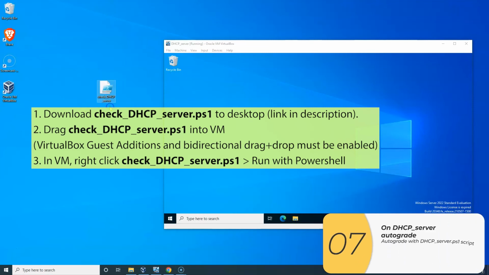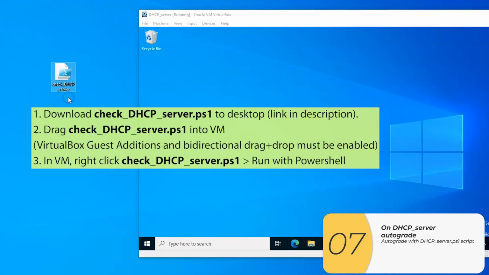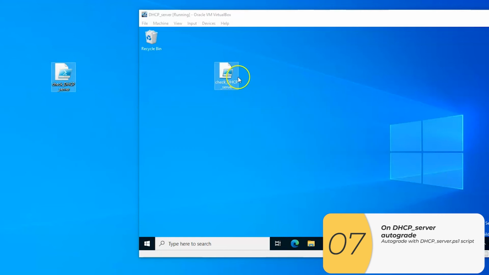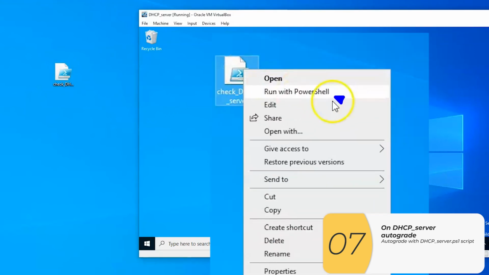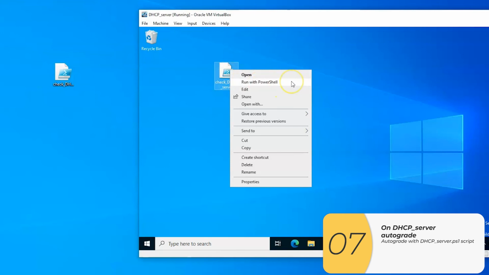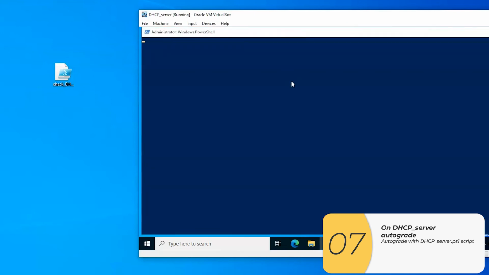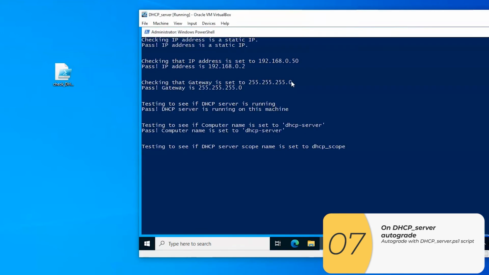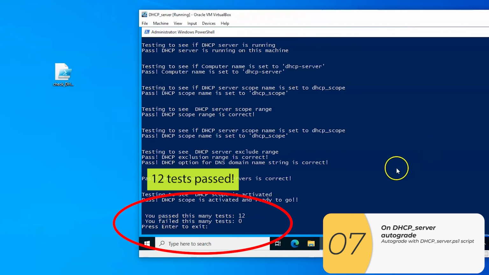Next, I'm going to check to see that all my settings are correct. So I'm going to use dhcp_server.ps1 to autograde my work. So you see I've checked DHCP at my desktop. I'm going to drag and drop that onto my desktop of my VM. And this works, again, because I have guest additions installed and because I have bidirectional drag and drop enabled. So once that script is on my desktop inside the VM, I'm going to right-click it, run with PowerShell, and if I see 12 tests pass, then I know everything is good. All right, so now my server is in good shape, and I'm going to configure my client.